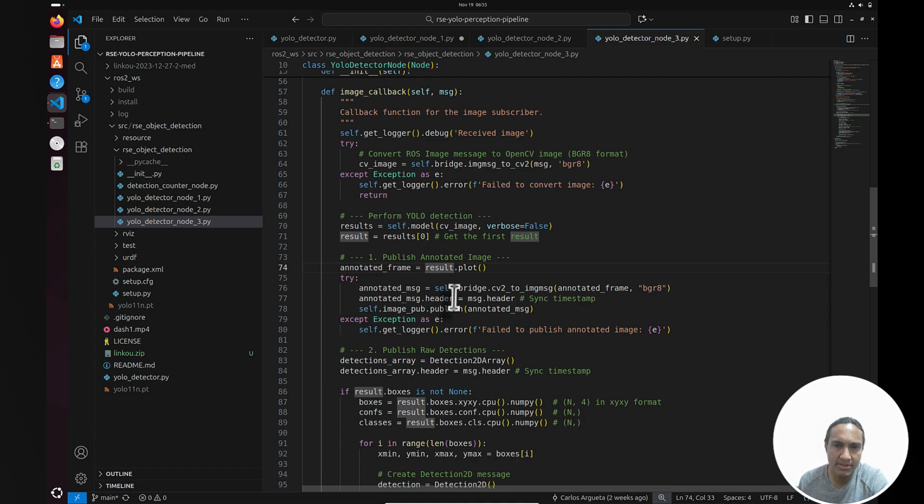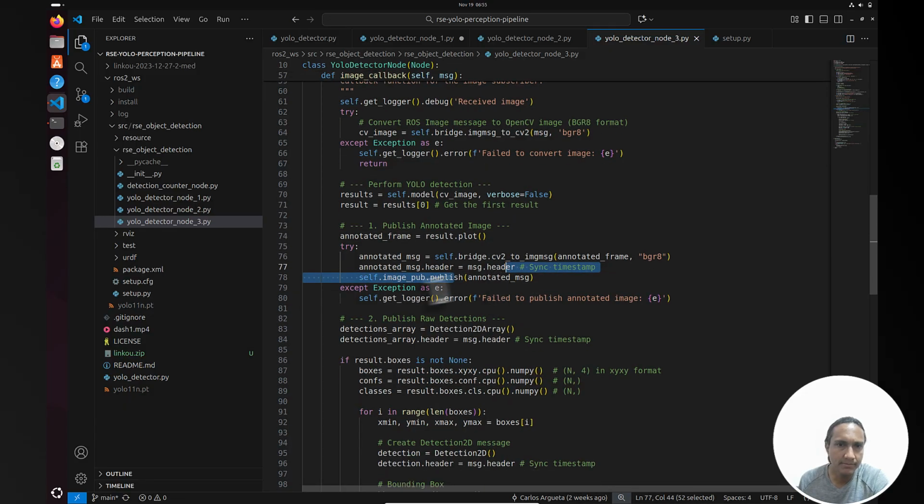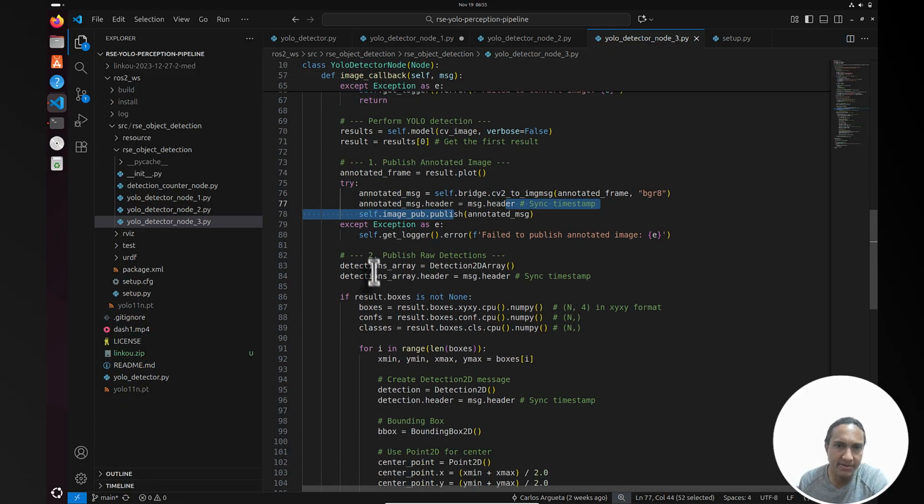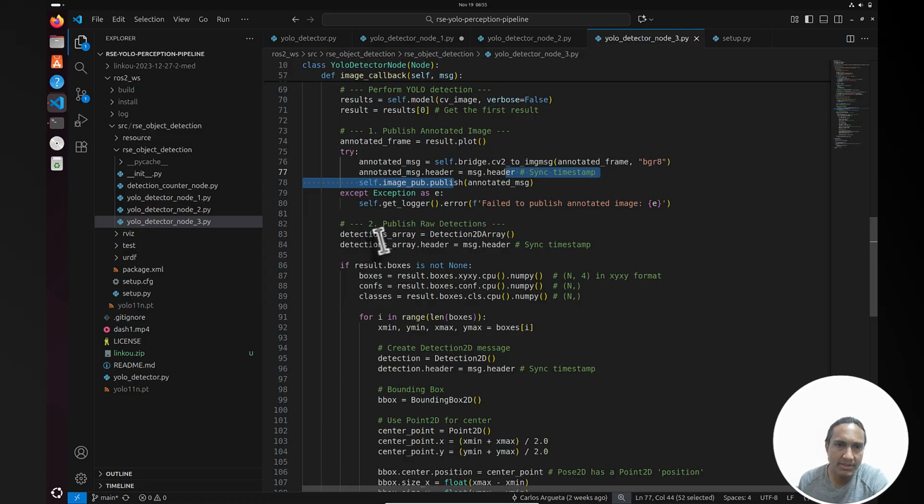Then before we can publish that annotated image, we do the reverse conversion, like we go from OpenCV image to ROS image, we publish it. And then here's the new stuff. We're going to publish the raw detections.